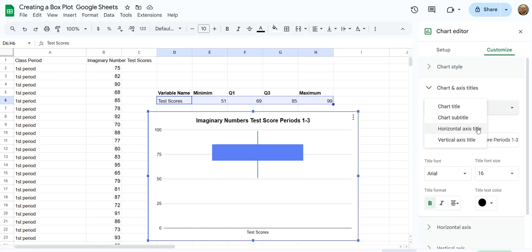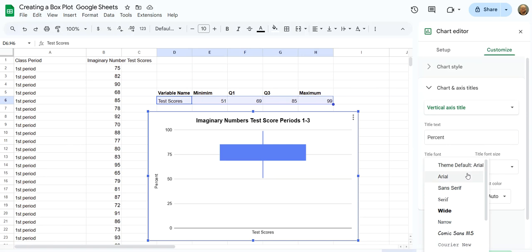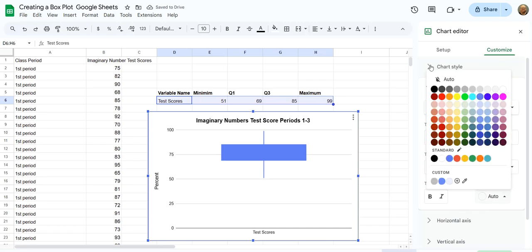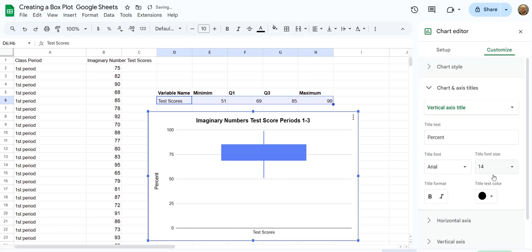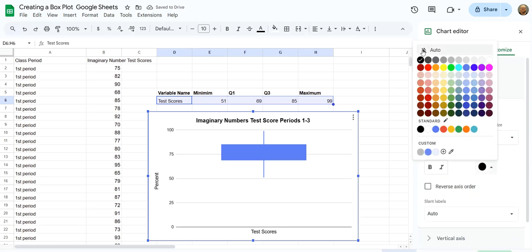Since it already has the horizontal axis, I'm going to add the vertical axis. I labeled this percent. I'm going to change the font to Arial, the size to 14, and I'm going to change the text color to black. Since I already have the horizontal title, I'm going to make those changes under the horizontal axis. I'm going to change that to Arial and the font size to 14 and the text to black.